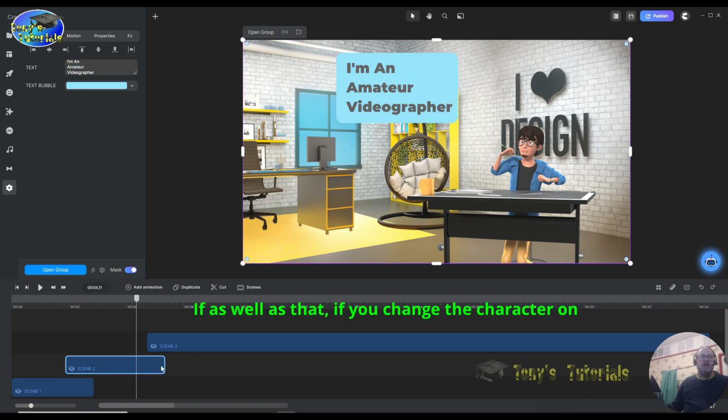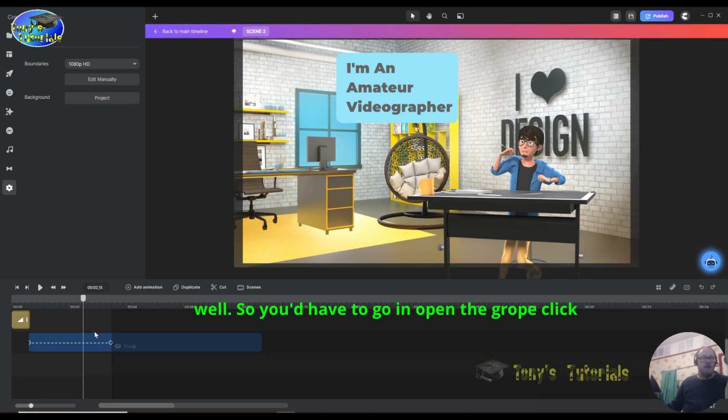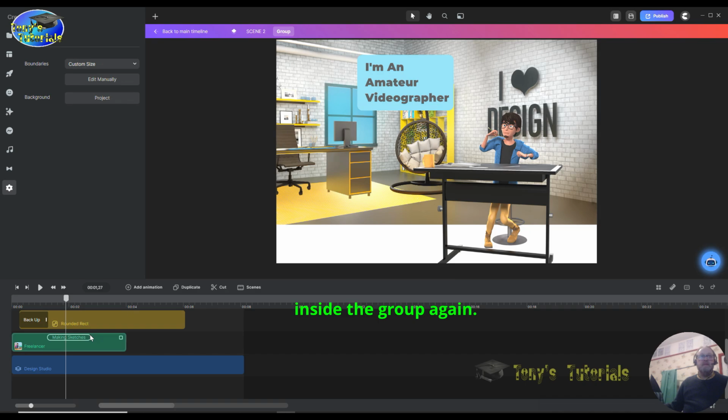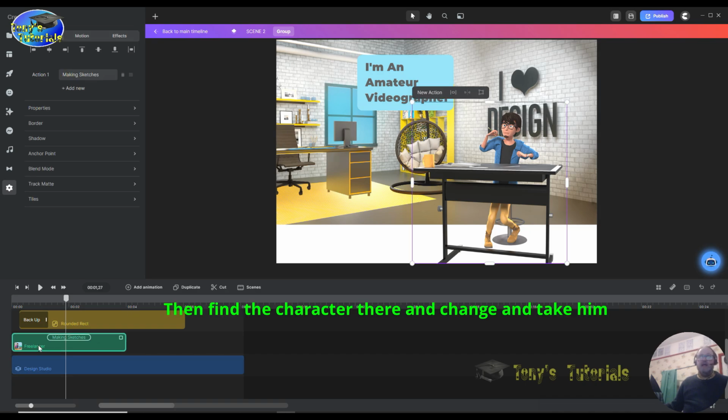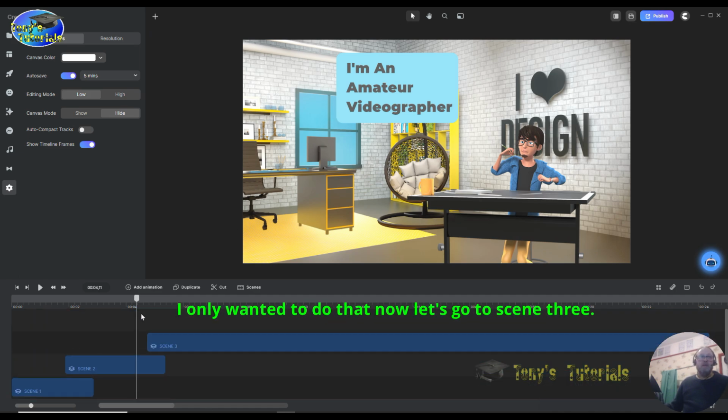As well as that, if you change the character on scene 1, it wouldn't change the character on scene 2. So you'd have to change the character on scene 2 as well. So you'd have to go in, open the group, click inside the group again, then find the character there and take him off and put another character in. That's what you'd have to do, the same as what you did with the first one. And you'd have to do that with scene 3 as well. I've done enough there of what I want. I only wanted to do that.